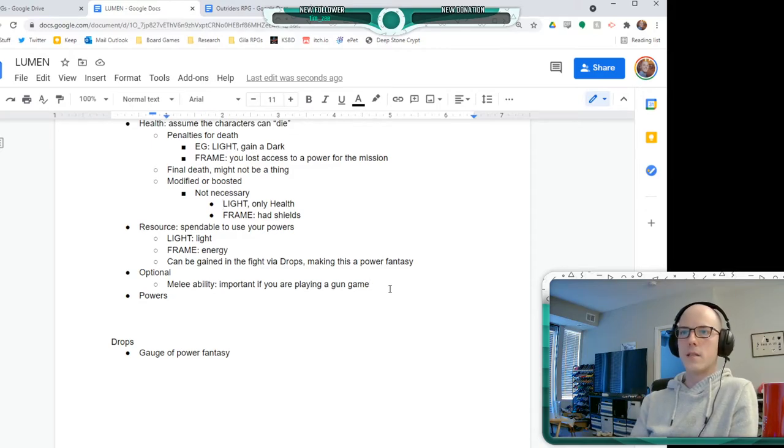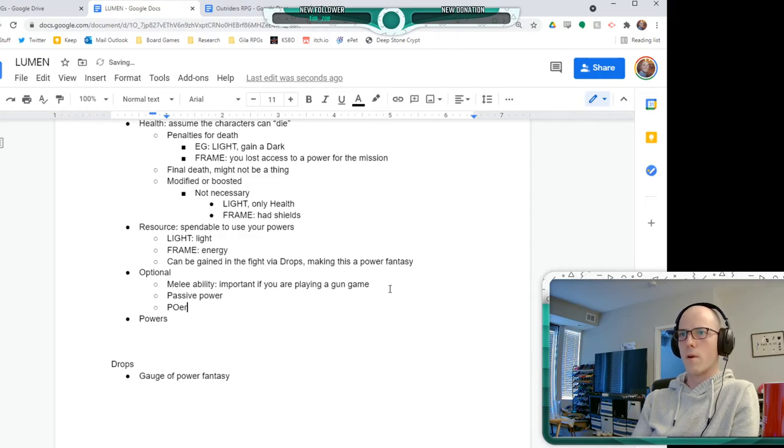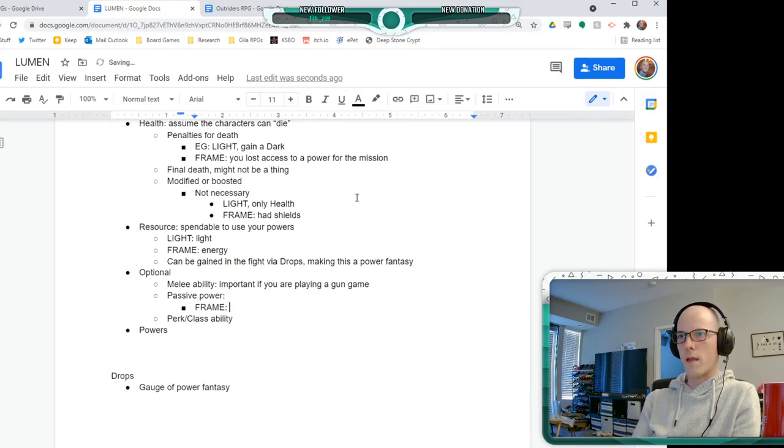A melee ability is an optional sort of thing to consider. A passive power or a perk. I don't even know if these are necessarily two different things. I think they might be a perk or a class ability. Let me give you examples of what I mean by this. A passive power is, let's do some examples with Frame. The Frames had passives that made them who they were, or emphasized their role.